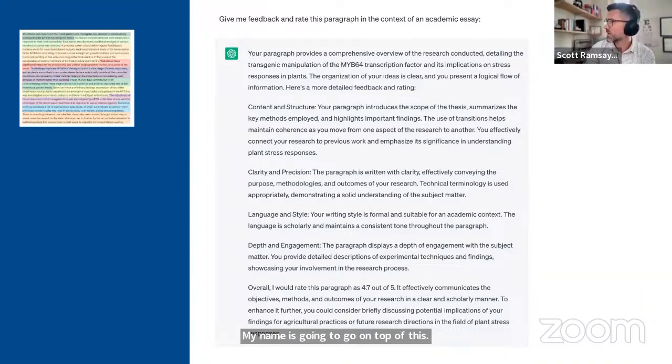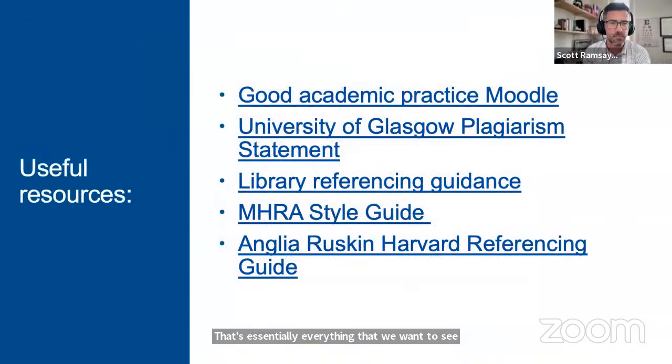So that's essentially everything that we want to say about AI. There are some more resources that you can use in your own time. We have a Moodle site with the name of Good Academic Practice, which goes through plagiarism in more detail. These slides are obviously available on the Moodle for T2G Postgrad, so you can download this PowerPoint and follow these links. The second one is the University of Glasgow's plagiarism statement, which Andrew read an excerpt from at the start.